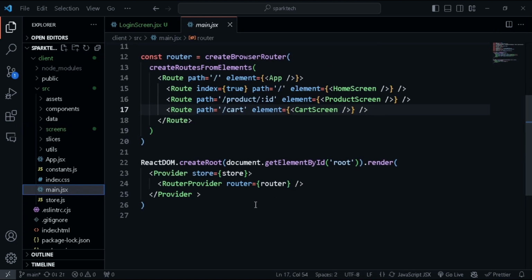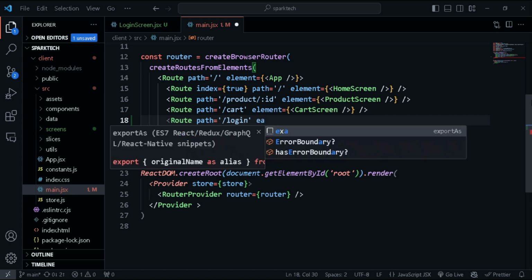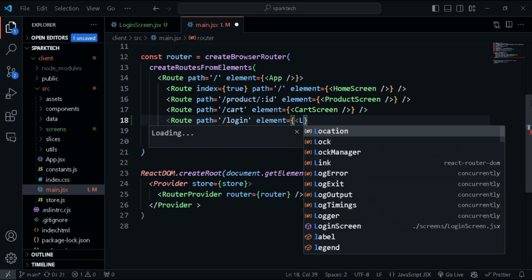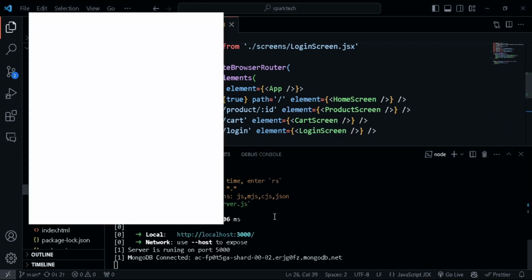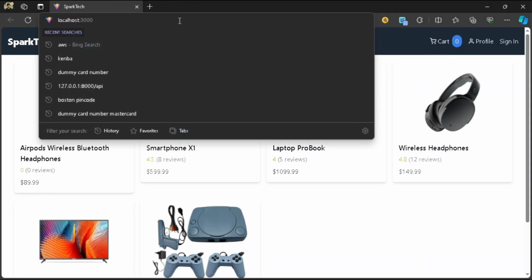Alright, so this is going to come right here, and here I am going to say route, and the path is slash login. And the component that we are going to mount is the login screen. Right, so login screen, let's auto import that. Alright, so that's done. Make sure your backend is also running. Okay, so let's expand this and go to slash login.